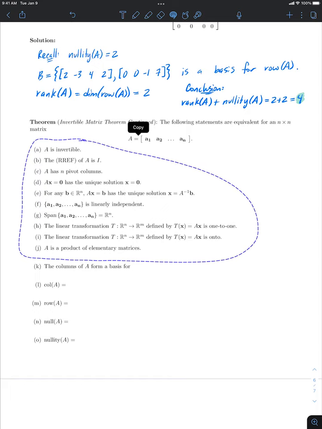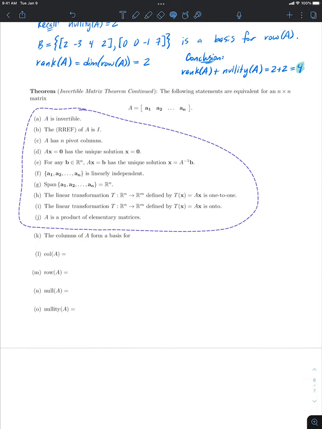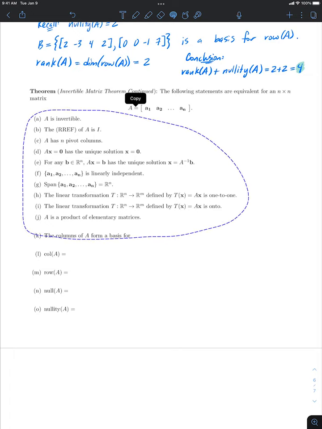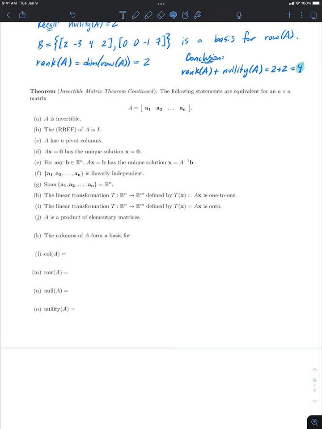But we're going to focus on statements K, L, M, N, and O. And really, there's not going to be anything new here. These are just different ways of saying the same thing again, right? We have the advantage now, we have more terminology that we can make use of, so we can make some of these statements more condensed and concise now. So let's take a look at the first one. Statement K: the columns of A form a basis for Rn.